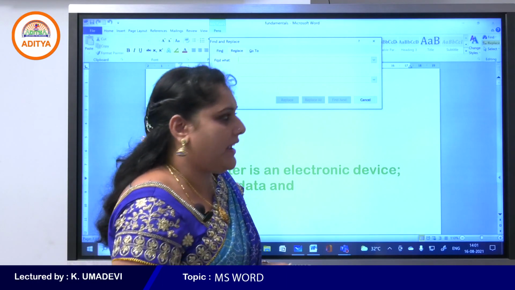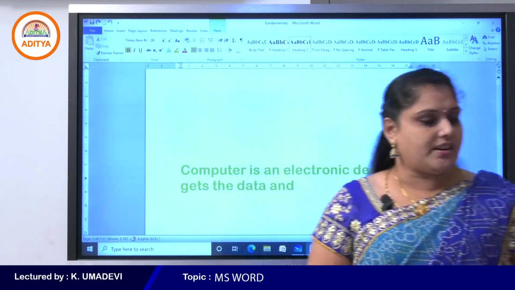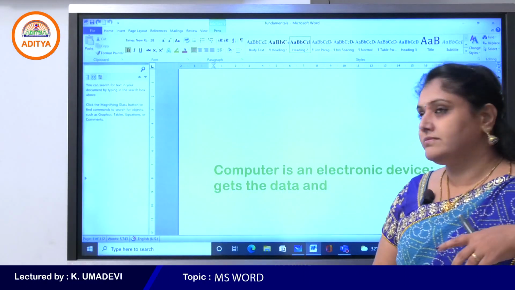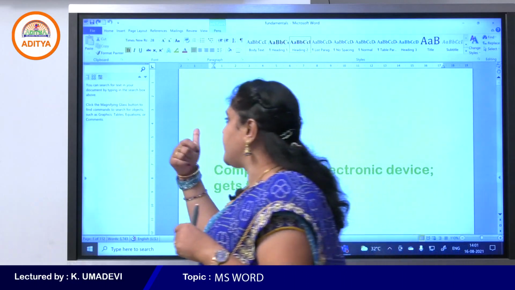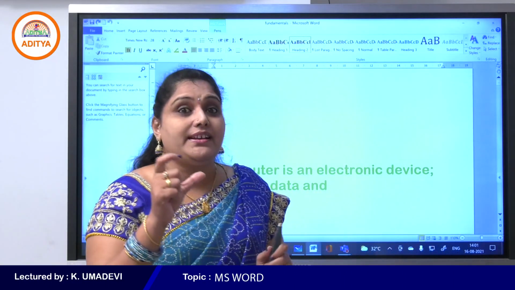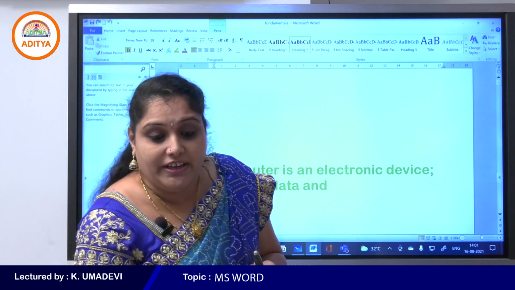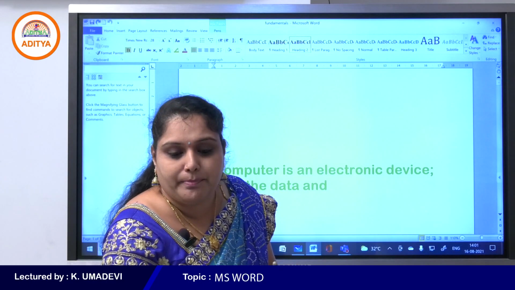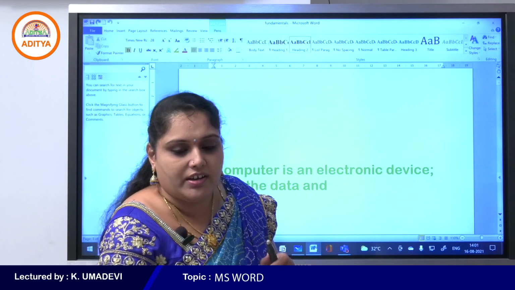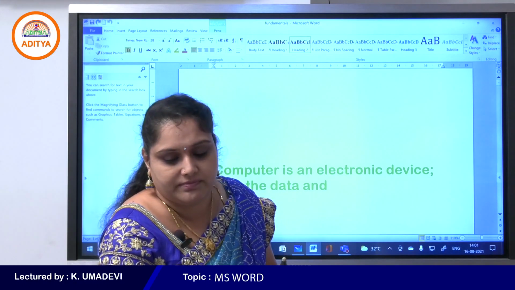Control plus F. See, when we press Control plus F, the navigation pane is displayed. But what about the find and replace dialog box? Very good. The shortcut method is to press F5, or Control plus H is also correct, or Control plus G.